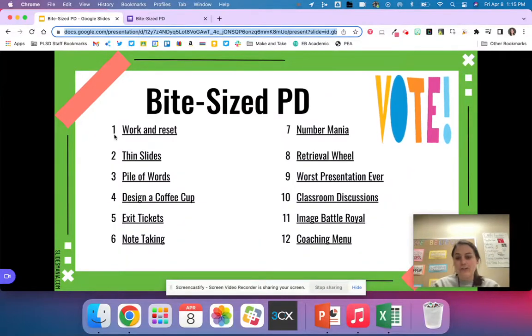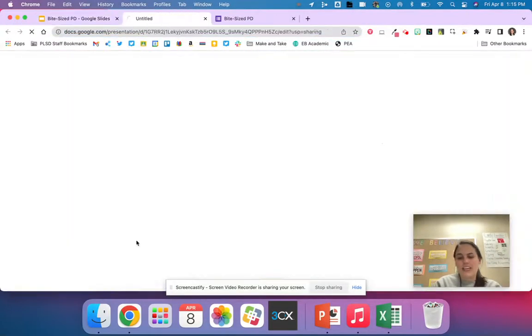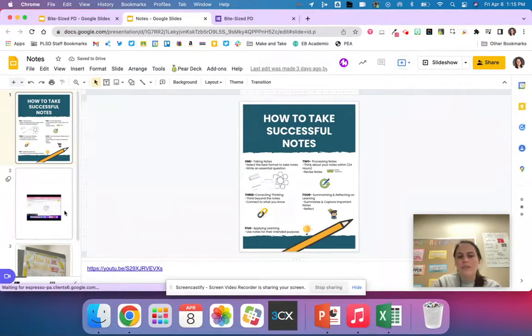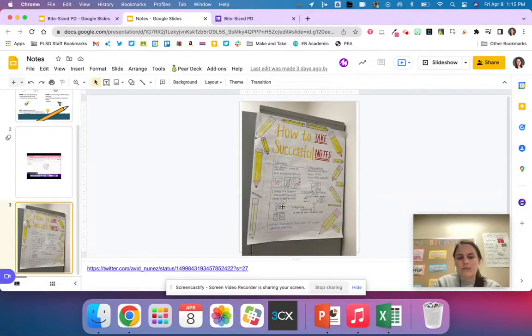Okay, we've got note-taking as the winner for number 6. So note-taking, this is just a kind of quick anchor chart idea. I first saw this idea on Twitter. So right here, you can see how to take successful notes.